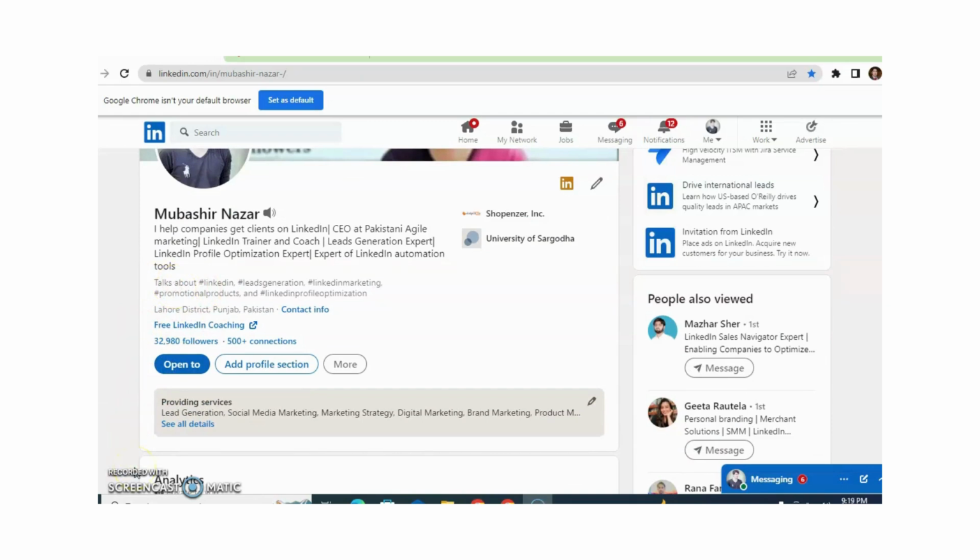By following these tips and tricks, you can optimize your LinkedIn profile and make the best impression possible. With a polished and professional profile, you can increase your visibility, attract more employers, clients, or partners.